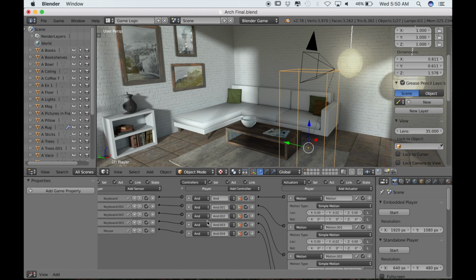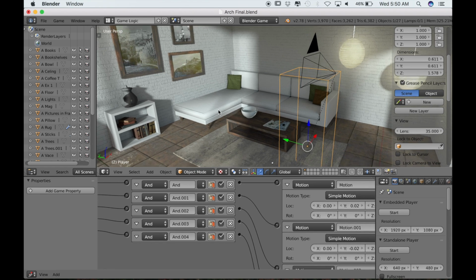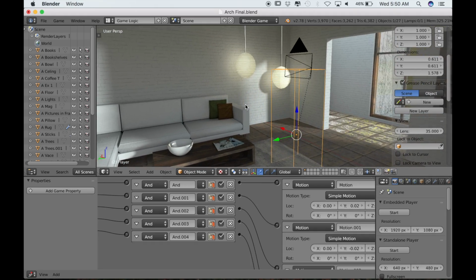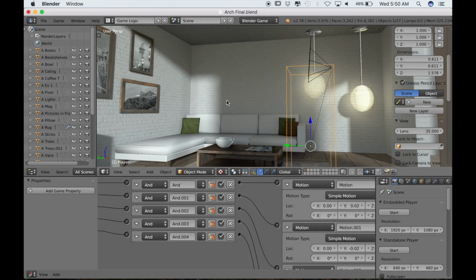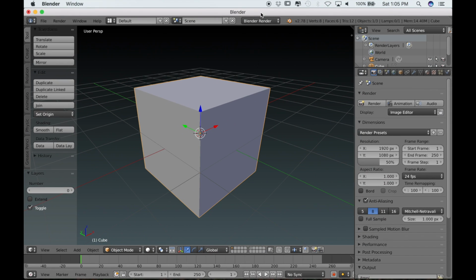And then at the end, we'll be working with logic bricks and all of the other features in the game engine to make our scene interactive. And I'm using the most current version of Blender, which during the time of this recording is 2.78.